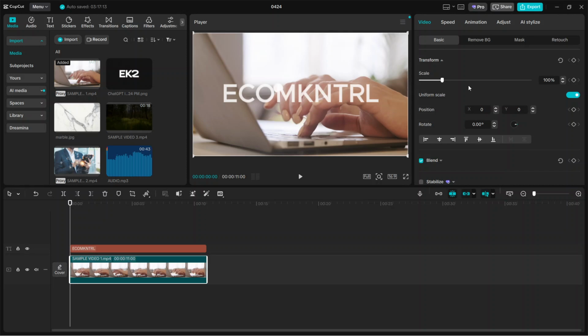By default, CapCut usually has an option called Uniform Scale turned on. When Uniform Scale is enabled, any resizing you do will keep the original proportions of your image or video, so the width and height change together. That's great for normal resizing, but it won't let you properly stretch or squash the clip.